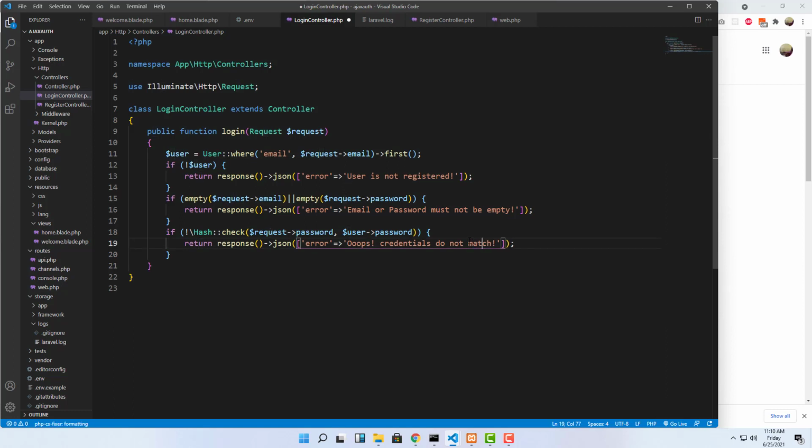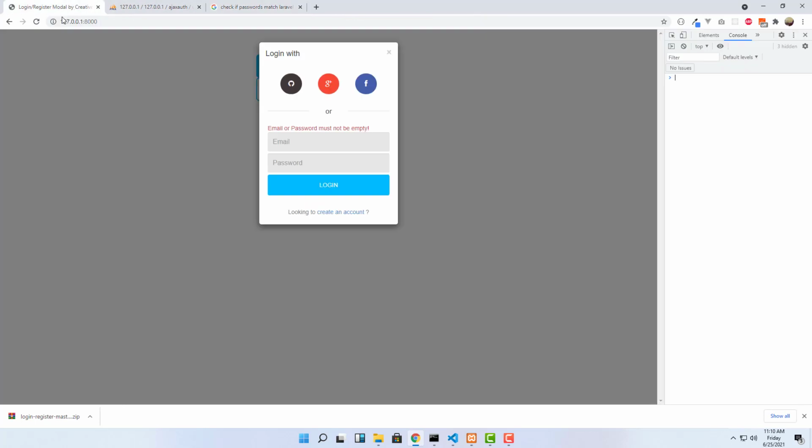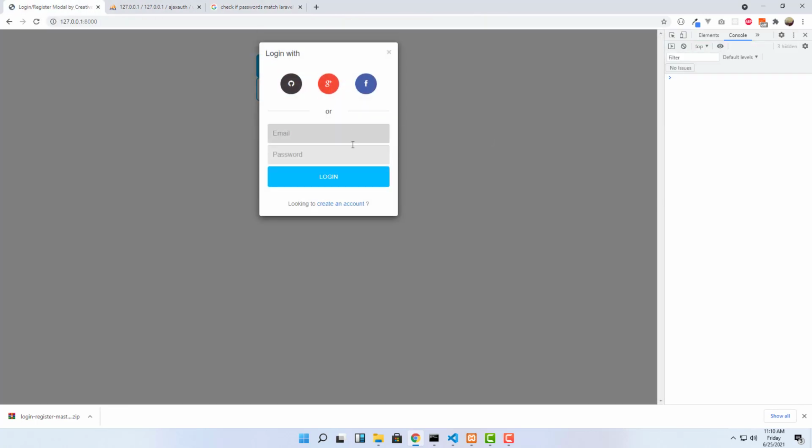Alright, so after that, we can just come here and refresh and try again. So I'll enter the email I registered. Just enter the email that does not exist and try the password and see. And we have an error. Okay, let's look at that error.